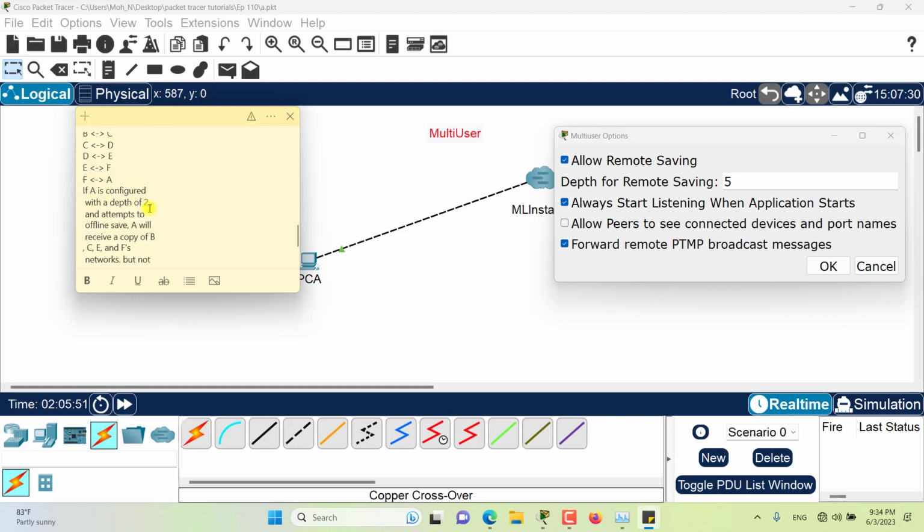If A is configured with a depth of 2 and attempts to offline save, A will receive a copy of B, C, E, and F networks, but not D, which I could not figure out. To be honest, I read this so many times and I could not figure out what this means. If you have an understanding of this, please leave it in the comments below, and I would really appreciate it.